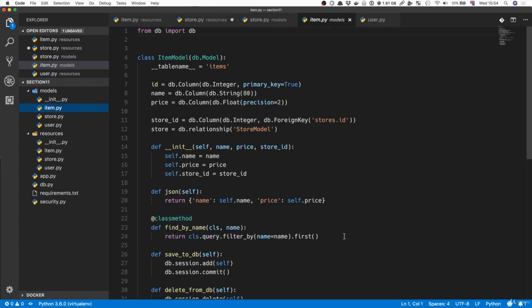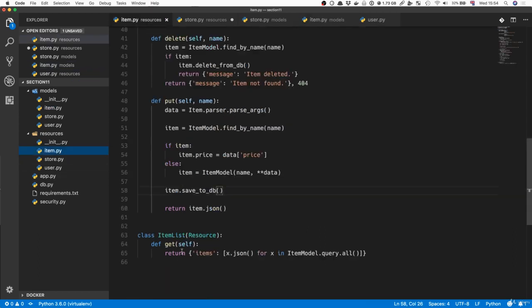We're going to add it into the item as well, and we're going to do the same thing in the item resource. So now we've added a findAll method in the item model. We're going to go to the item resource, and instead of query.all, we're going to do findAll. That's it. Remember to save the files, by the way. I tend to forget sometimes.